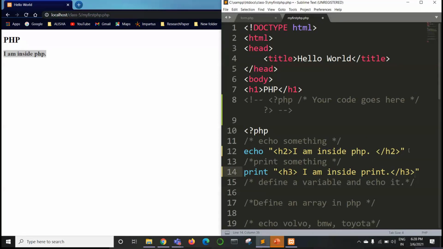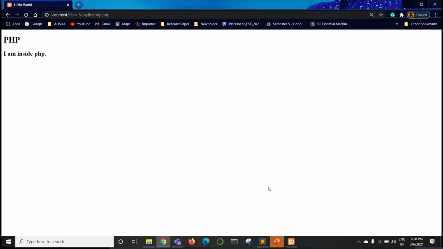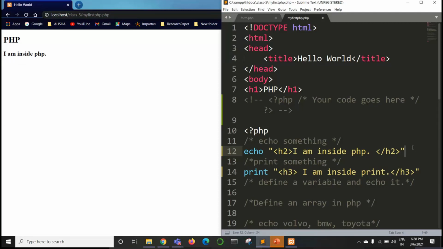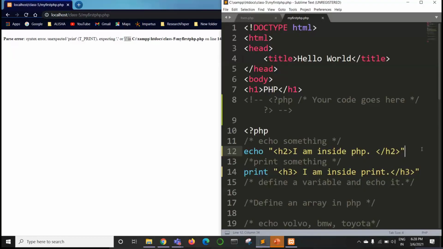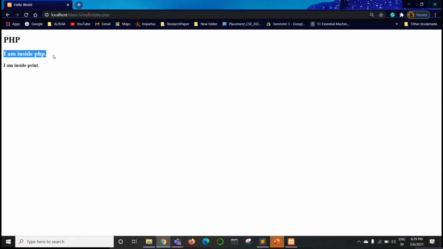Also, right now it did not give me any error, although I forgot my semicolon here. But when I refresh, it will show me an error because it expected me to add a semicolon after one of my lines is over. So make sure you also do that. Each and every line, when it ends, should end with a semicolon. Okay, so now when I save it and refresh, you see I am inside PHP and I am inside print over here.